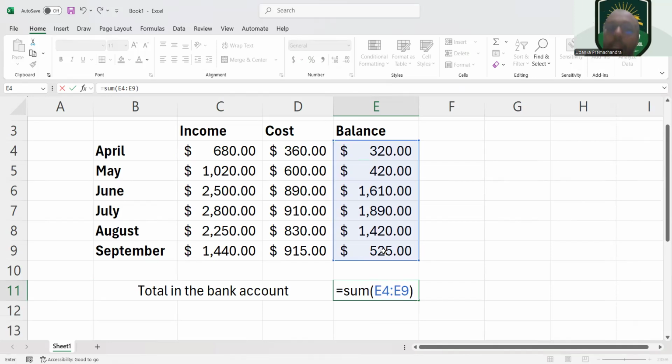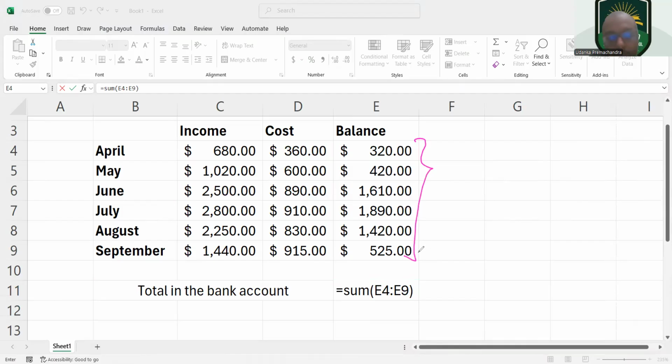What do I write? Equal sum. I wanted to get all the additions. I wanted to take the addition of here to here. So the first point I take as E4, equal mark E4, colon, and the ending point should be E9, like here.